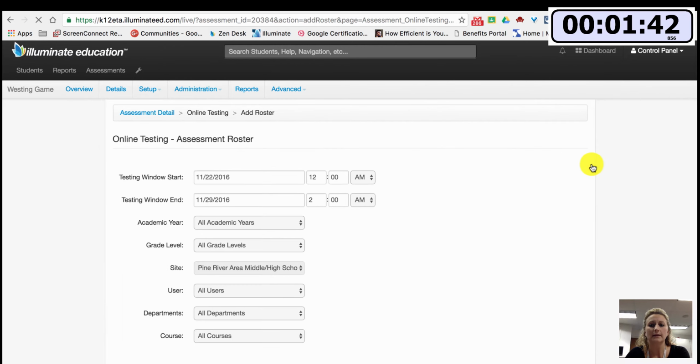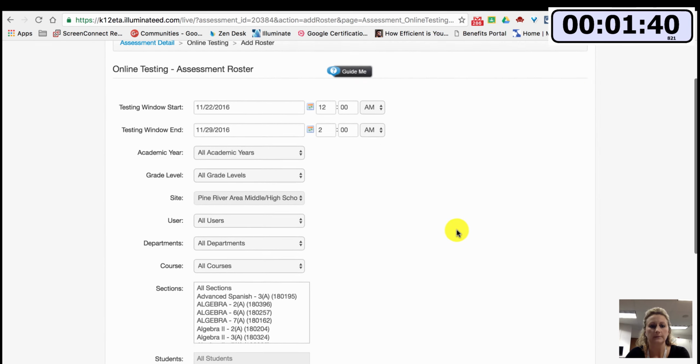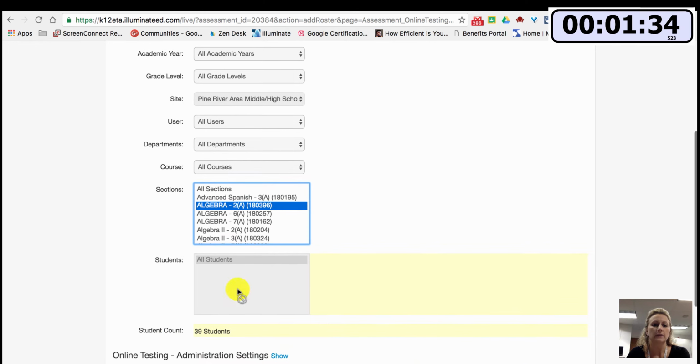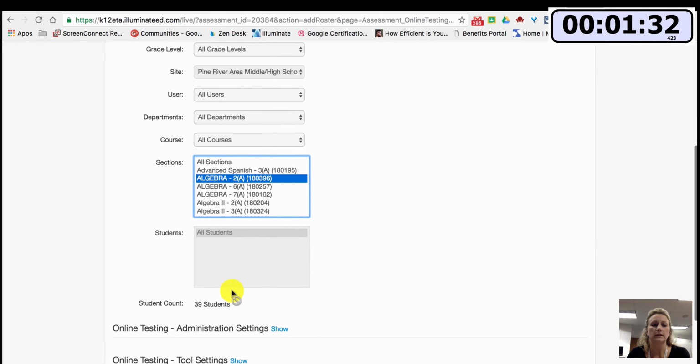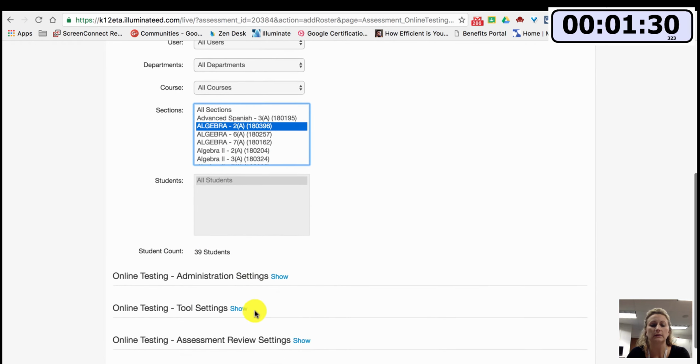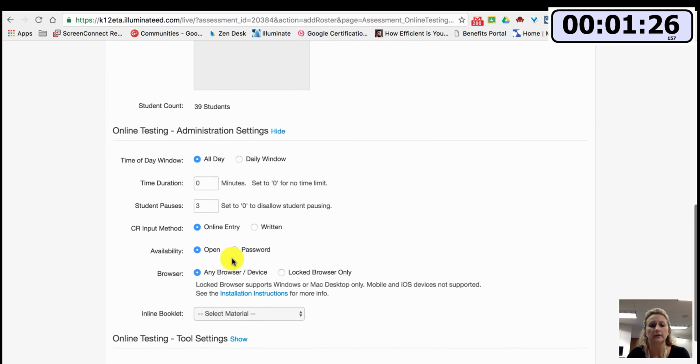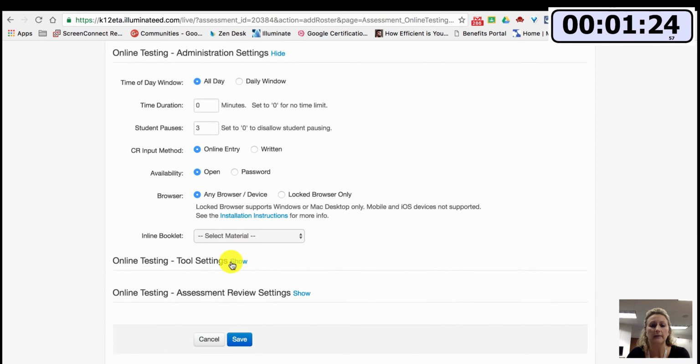The other way is to actually add a roster. This puts it directly into a student's portal account. In order to do this, you would just filter down to make sure you're the user, and then you decide which course you want it to be. The students' names will actually appear right here, and you can see how many students it's going to be going to.